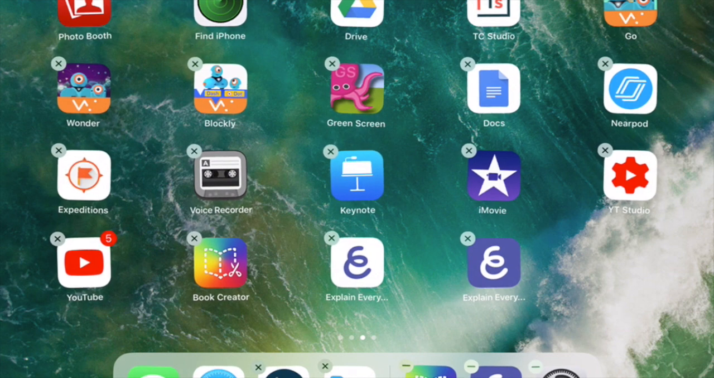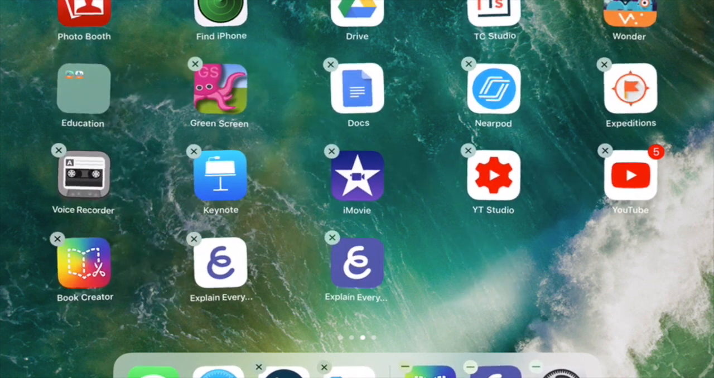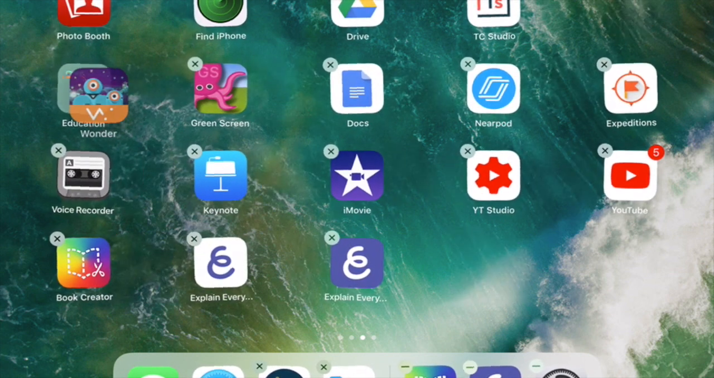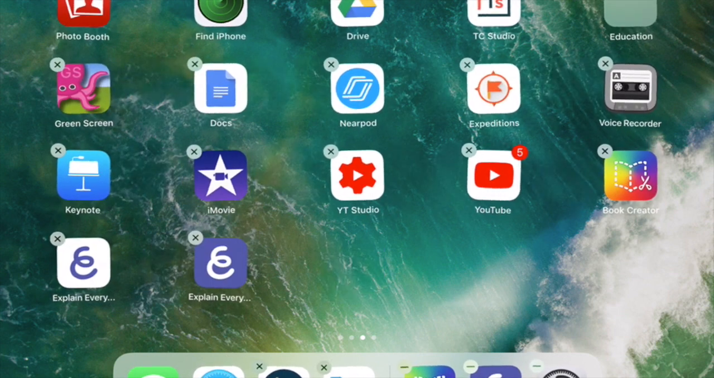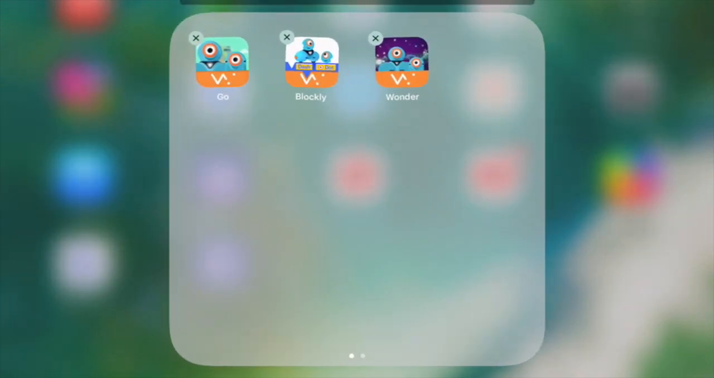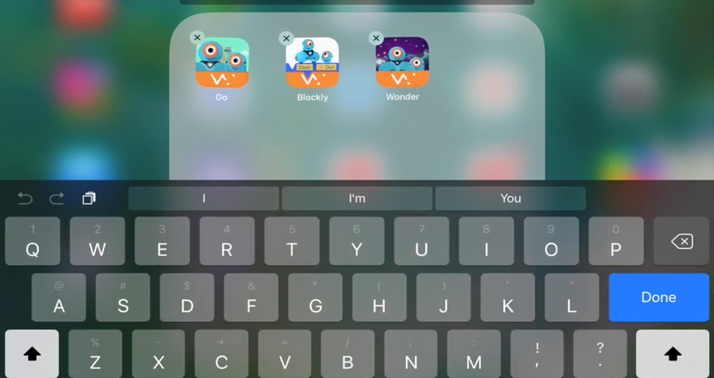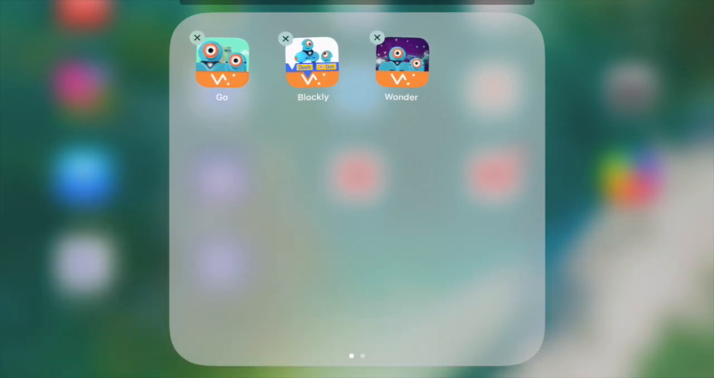What I can do is take the Go app and drag it right on top of the Blockly app, and it's going to put it into a folder. I'm going to also put the Wonder app right in there as well. So now I have 3 apps in there, and it defaults to Education. I can click inside that folder, and notice at the top where it says Education, I have that little tiny X. I can get that out of there, and I'm going to simply call this Dot and Dash. I'm going to hit done.